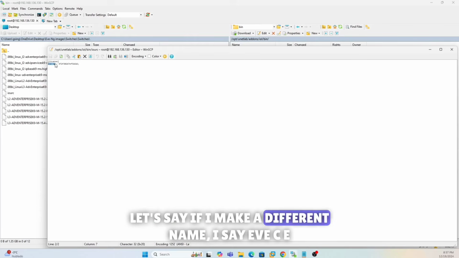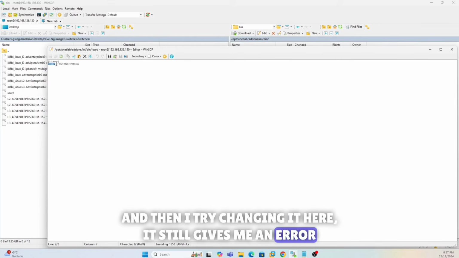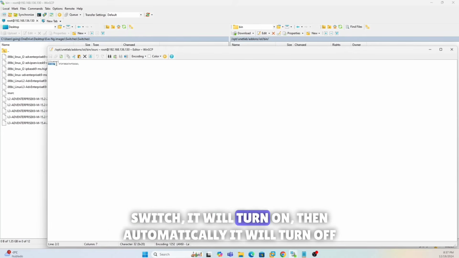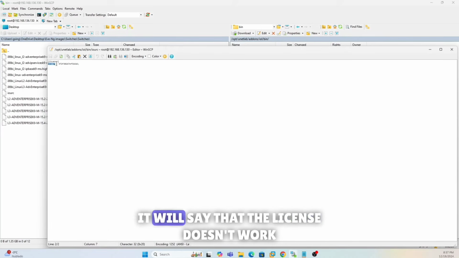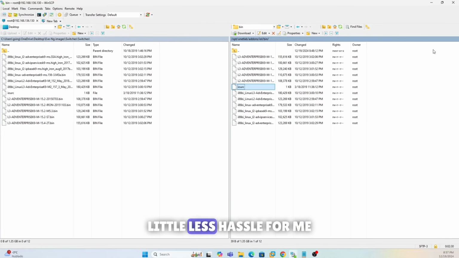Sometimes, let's say if I make a different name, I say EVE-CE, which is community edition, and then I try changing it here, it still gives me an error. So basically what would happen is you will try running the switch, it will turn on, then automatically it will turn off. It will say that the license doesn't work. I'd like to just leave it the way it is so that it's a little less hassle for me.